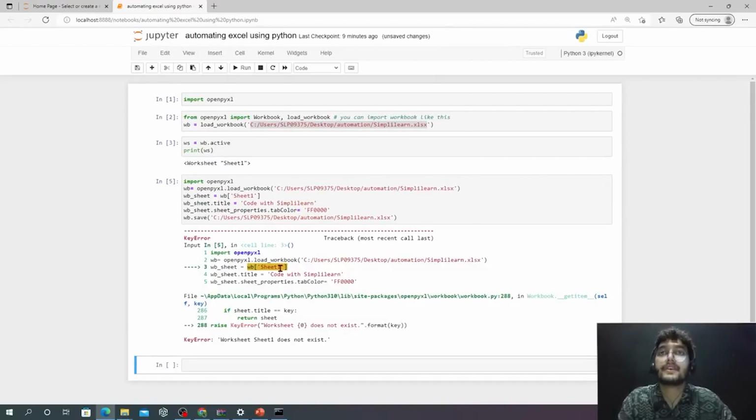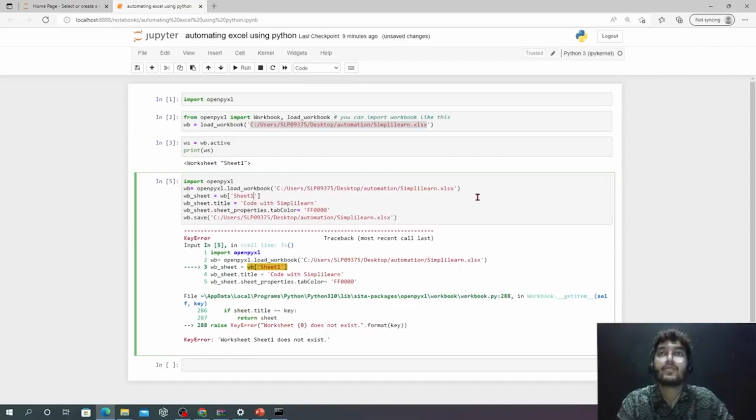Okay, it is saying Sheet1. Why Sheet1? Because we already changed Sheet1 to code with Simplilearn. So what we have to do is, here we have to write code with Simplilearn.